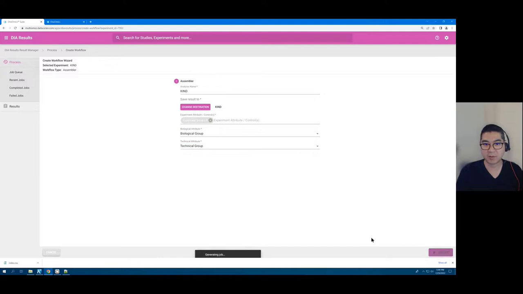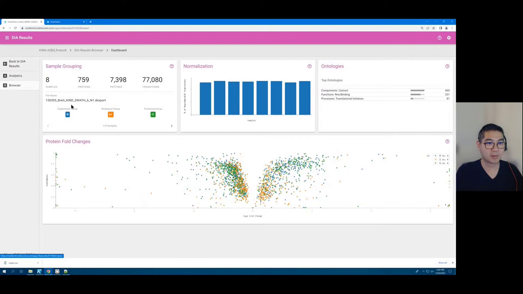Once that assembly process is complete, you'll get a result. And so you'll recognize this is the same view that we saw before, where that DIA-NN output has been brought into OneOmics via the transform process, and then assembled into this full change result.